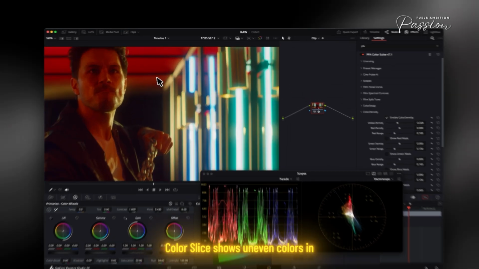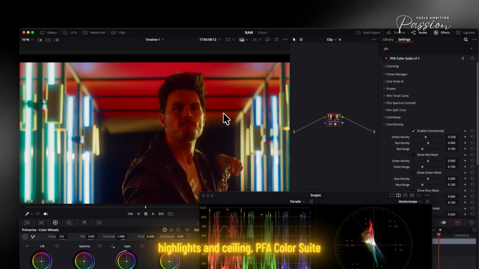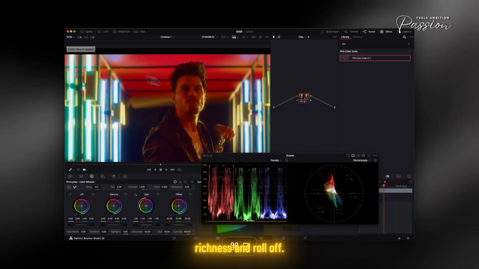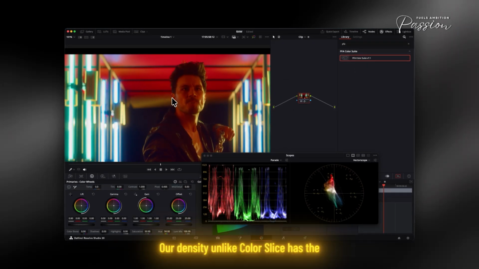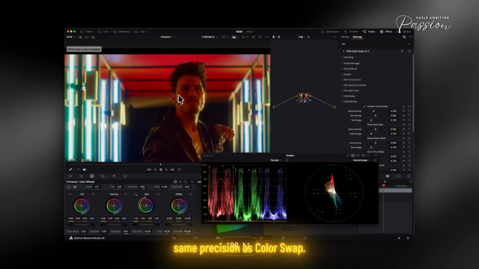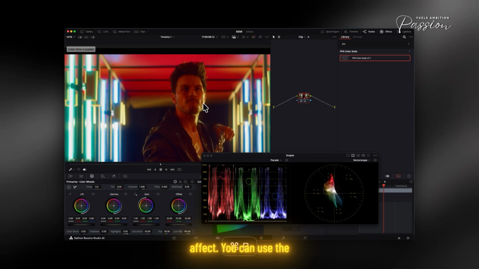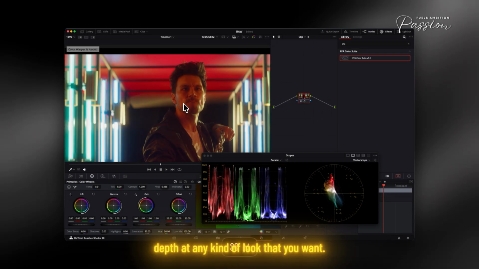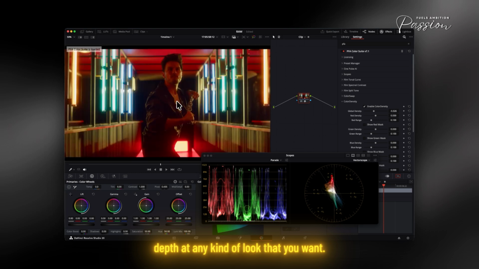Color slice shows uneven colors in highlights and ceiling. PFA Color Suite creates an authentic richness and roll-off. Our density, unlike color slice, has the same precision as color swap. You are precise about where you want to affect. You can use the mask to change your selection. You have total power to create color depth at any kind of look that you want.